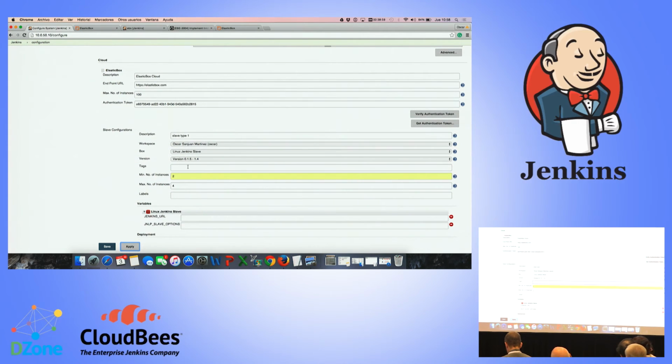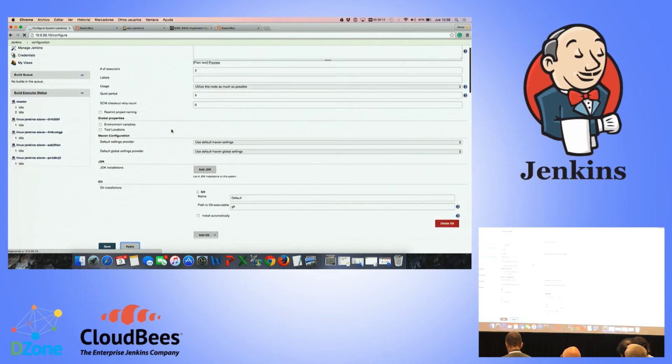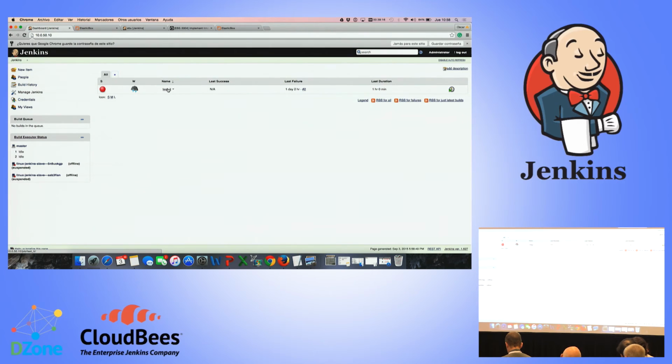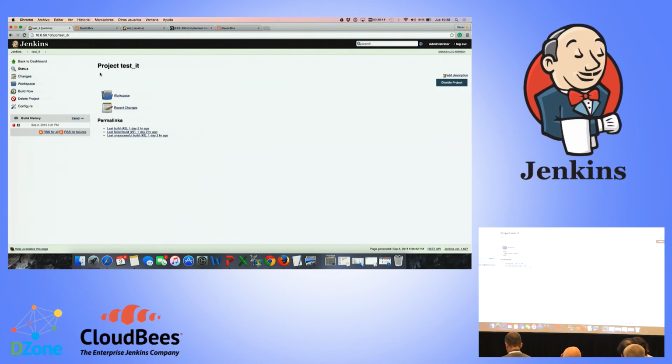We can also use these tags. Basically, I can say demo slave. Okay. I can save that. And then when I try to define a job, I'm going to be able to use those slaves and those tags to deal with the jobs. So let me configure the job.